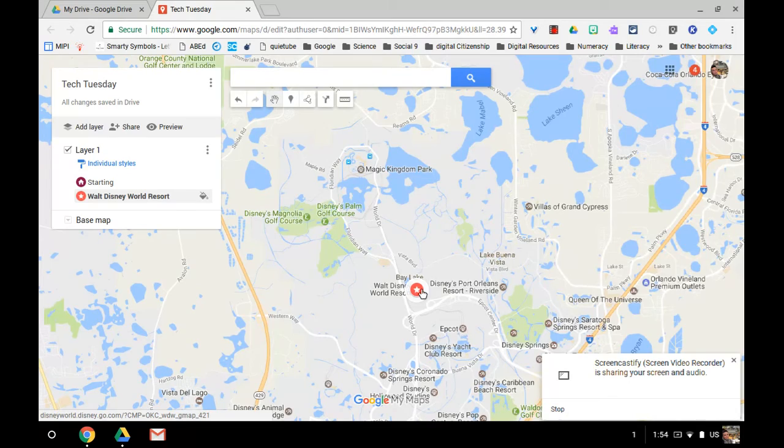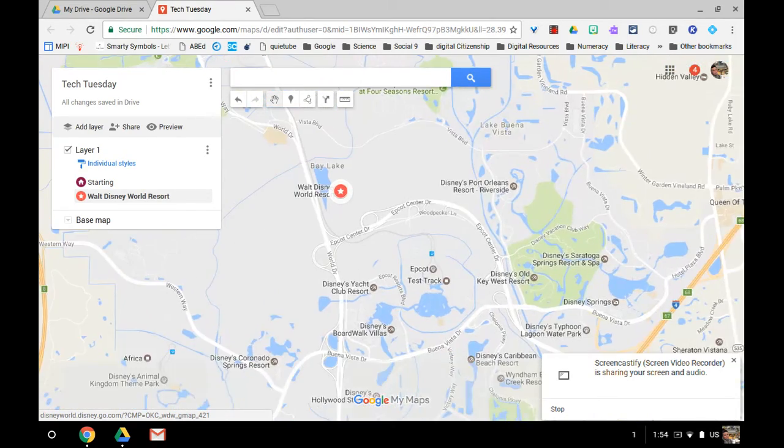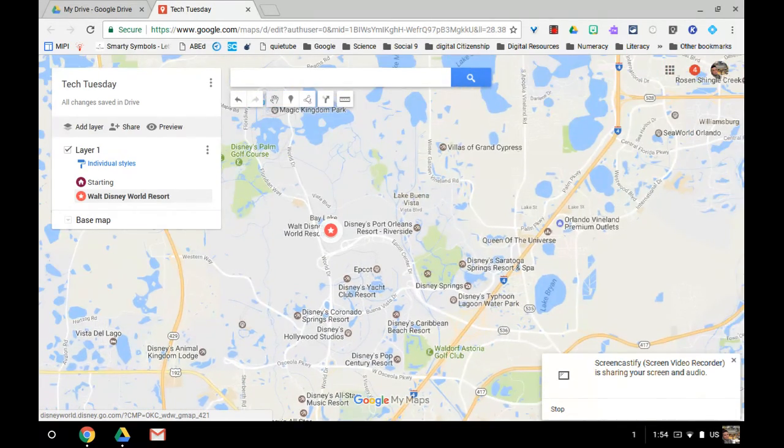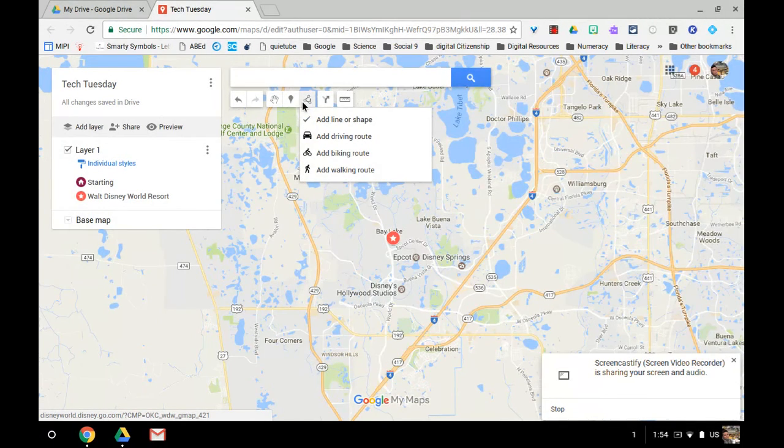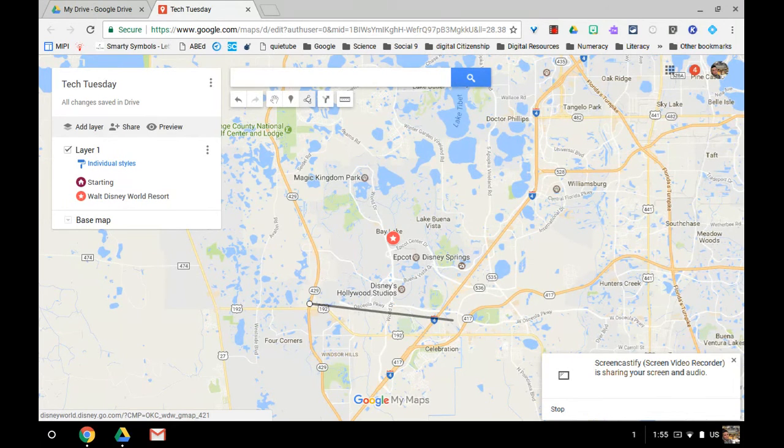Now, let's say we want to show how big Disney World is, which is quite large, and I won't do it justice, but you can draw lines. So we can add a line or a shape. So let's add a shape. So let's start here.